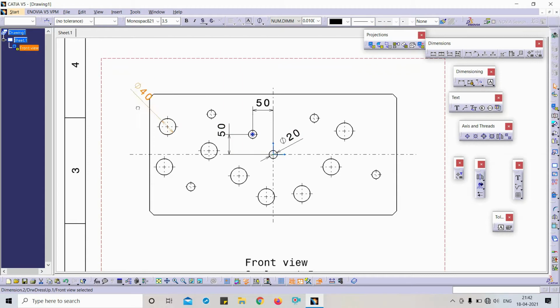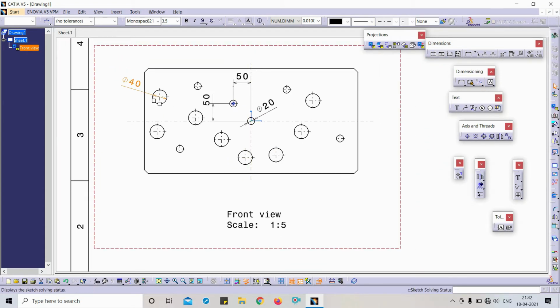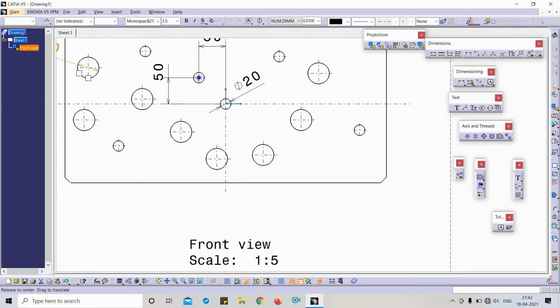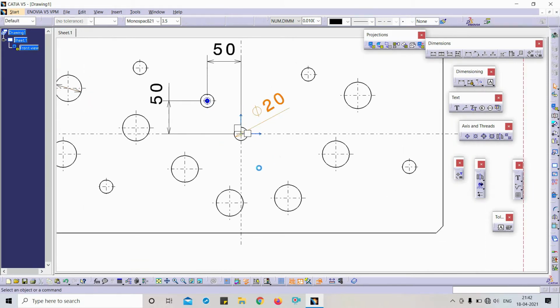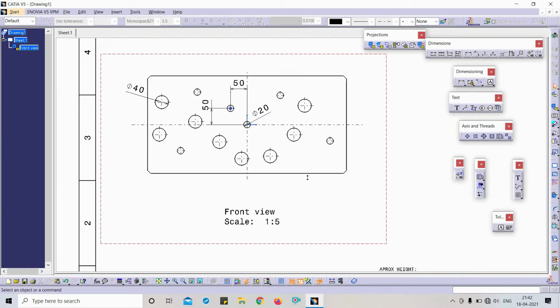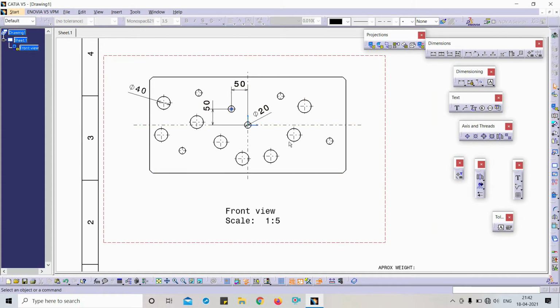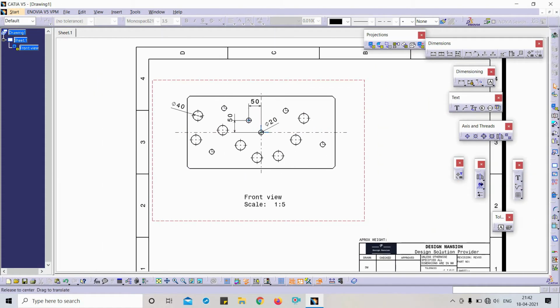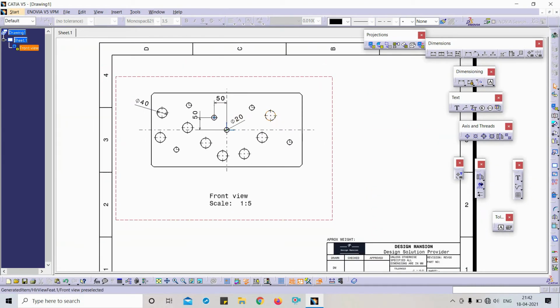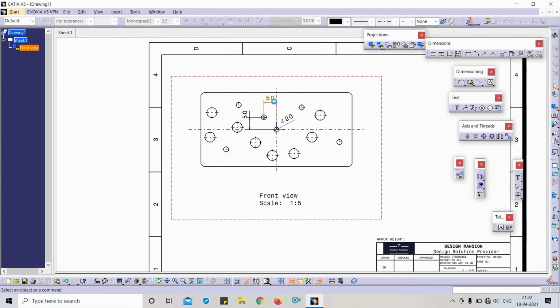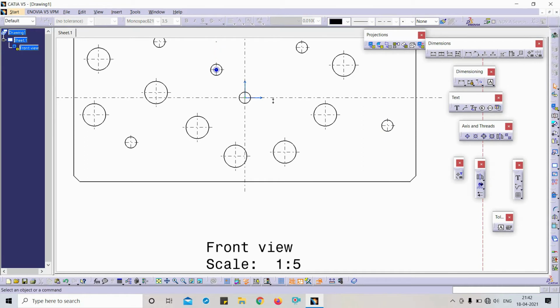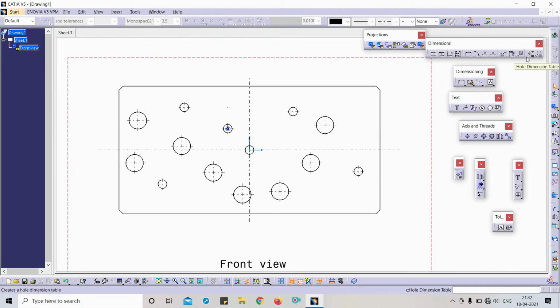Because of this manual dimensioning, your drawings will look very complex. As designers, we want dimensioning to make the drawings as simple as possible. So for that, each and every dimension needs to be mentioned by using this hole dimension table in the dimension toolbar.